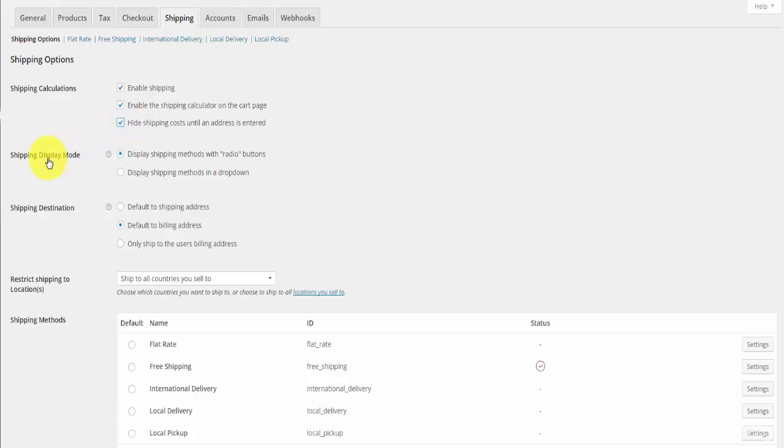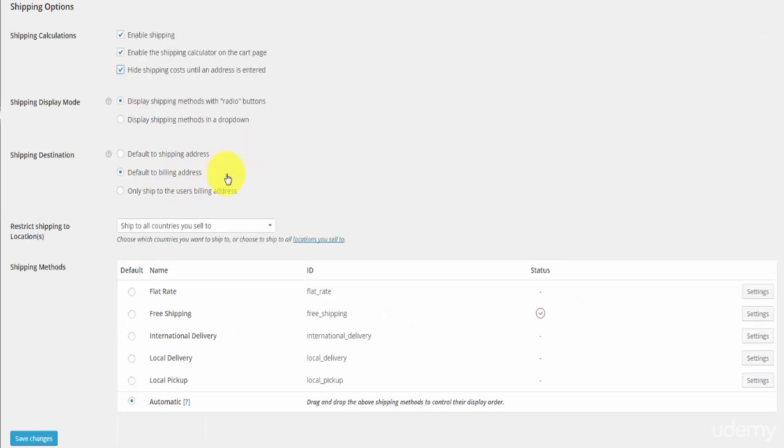Now there's the shipping display method, whether or not you want the radio buttons to be displayed, or maybe you want the drop down menu. This is totally up to you. Shipping destination to the billing address. So basically whoever pays for this is who is going to receive the package, the item, or you can choose the other two options there as well.